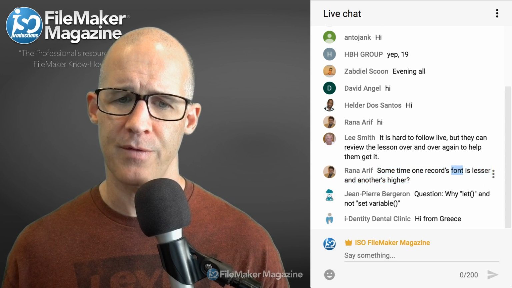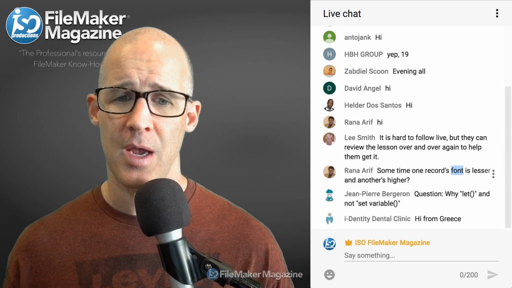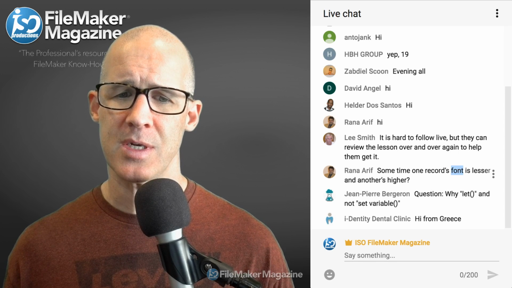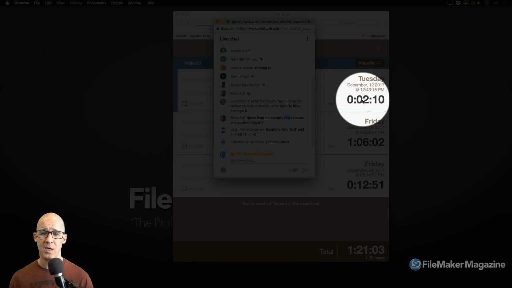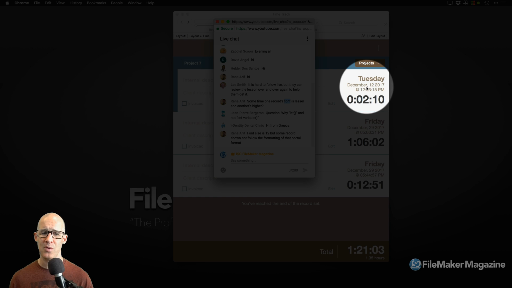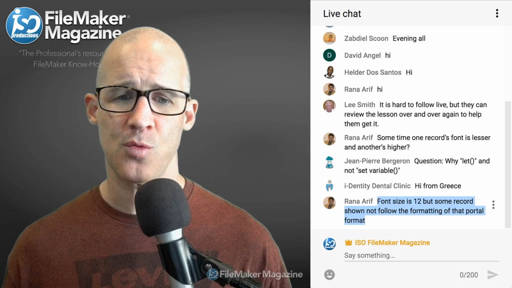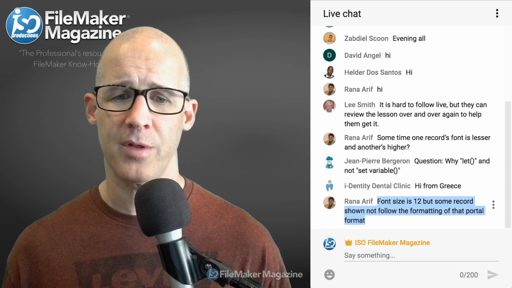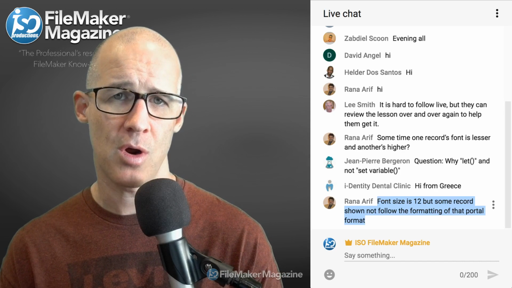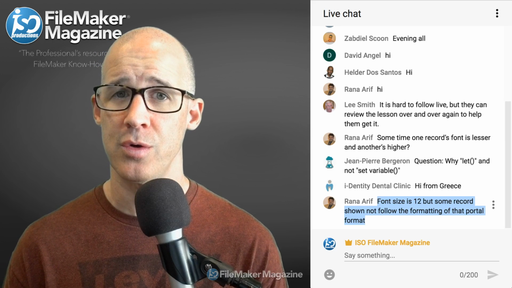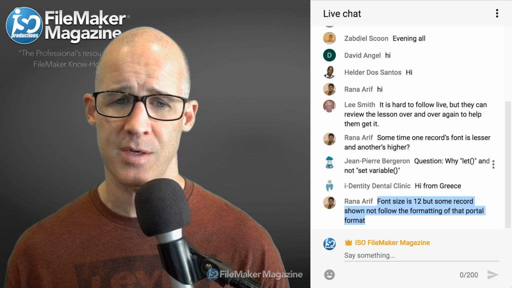Sometimes one record's font is lesser and another's higher. When you say font, I'm assuming you're referring to the typeface, and one record's font is lesser and another's is higher. Are you talking about the font size? Meaning this right here, the difference between these two? I'm not quite sure. You might need to clarify on that. Font size is 12, but on some records it's not following the formatting of that portal format. Remember, if you're having font issues and it's because of a copy and paste, you can always use FileMaker's text formatting functions in order to remove the text formatting if that's an issue. See if that's the case.